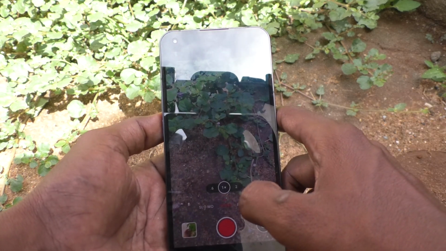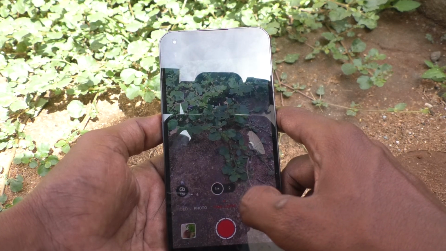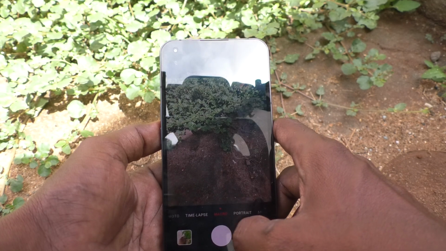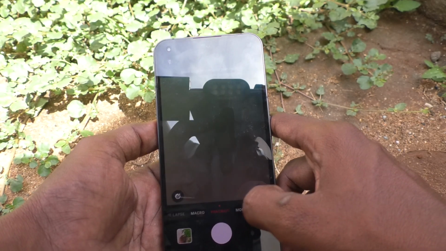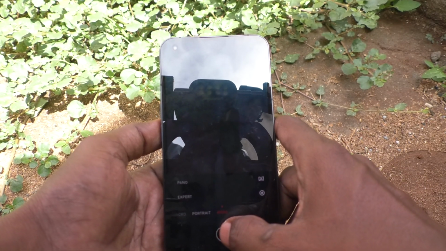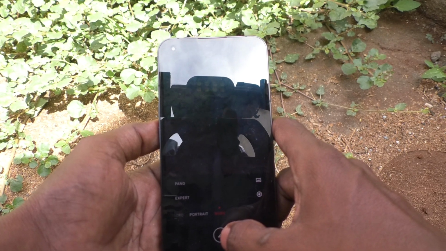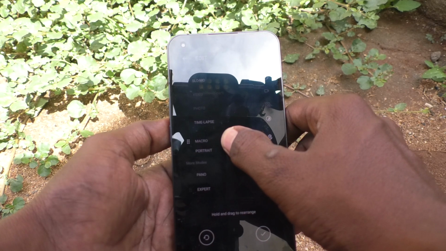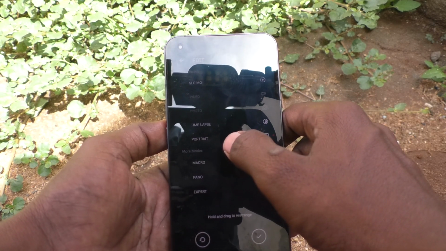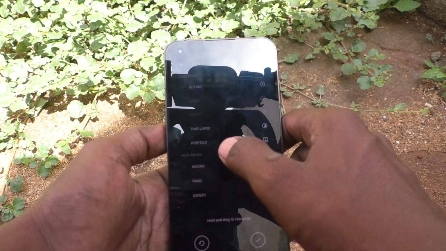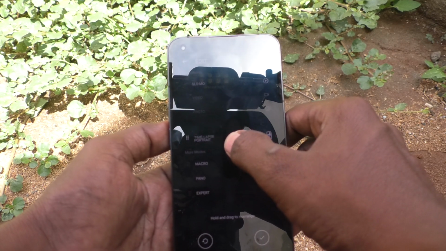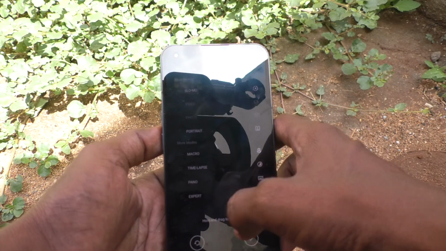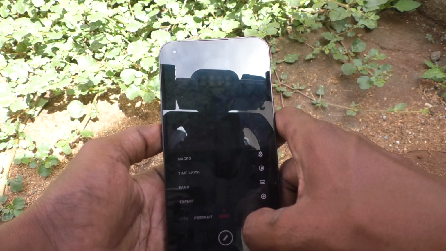See here, time lapse, macro, they are also in main menu. So if you want to again reposition, then again click here and drag back to below, and here just drag and drop here, and it will be replaced.